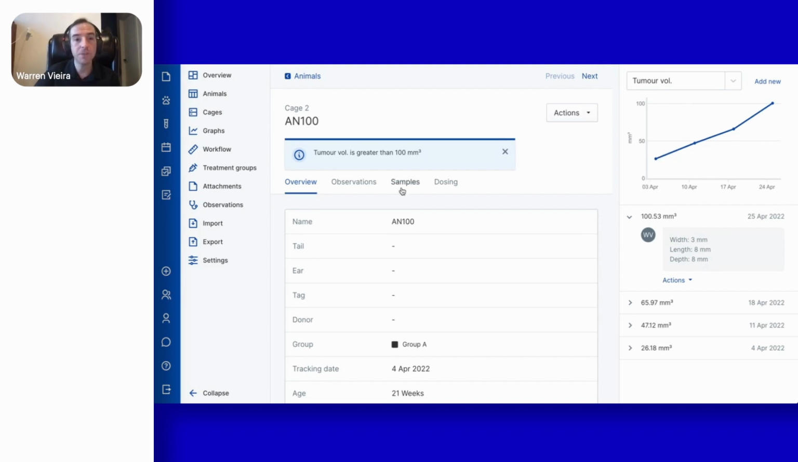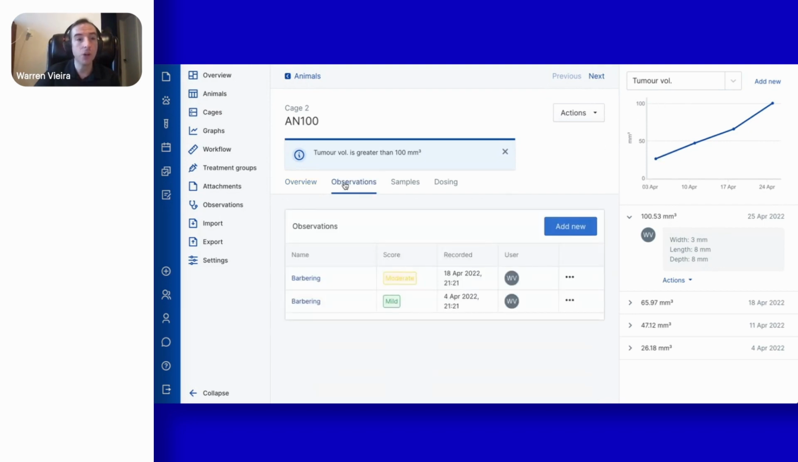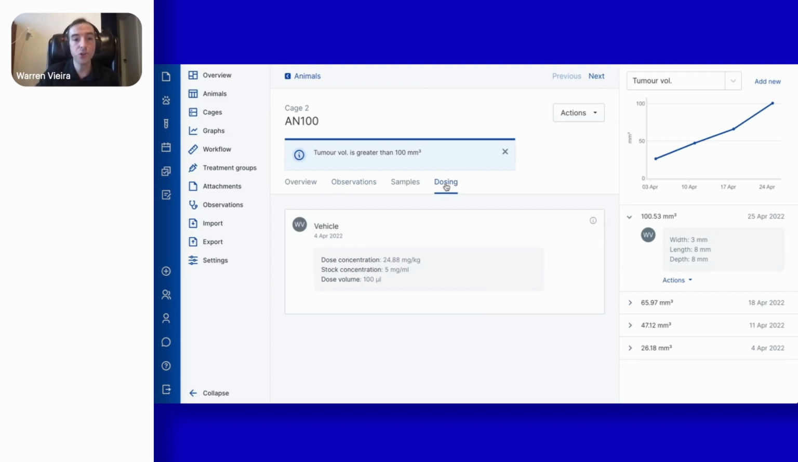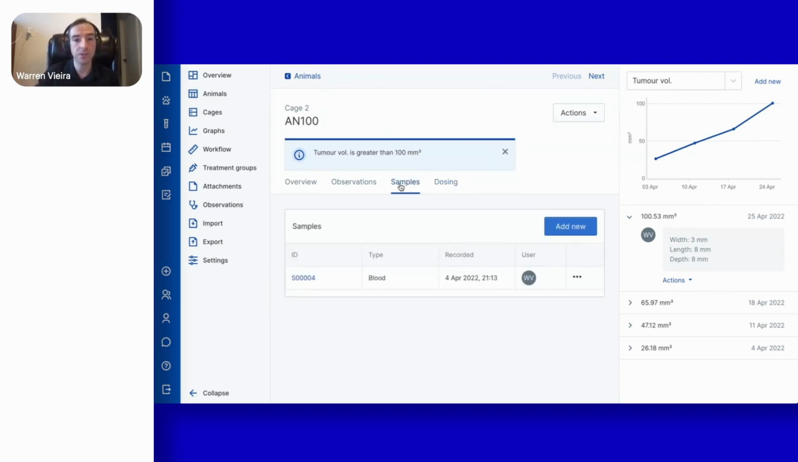But in addition to metrics, we are capturing various observations against these animals. And as Chris pointed out, we can have a grading scale that you can use and provide grading information to ensure that all of your different users are leveraging the same scale, so that your observations can be compared not only within studies, but between studies. We also track all the dosages directly against the animals, as well as the samples.